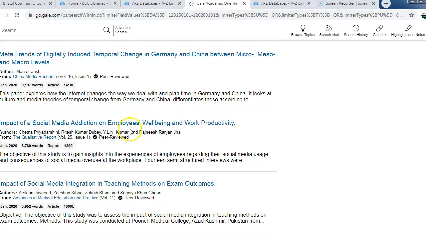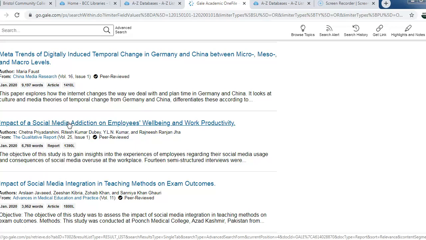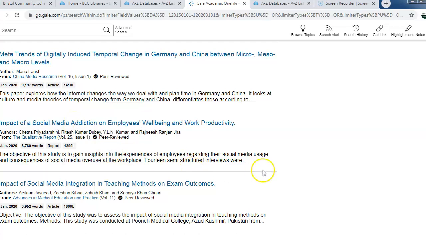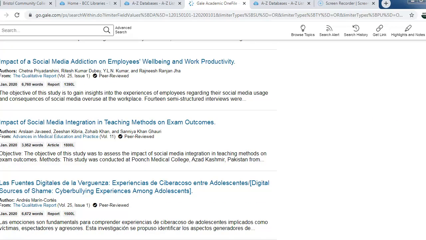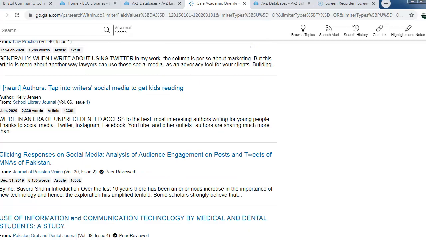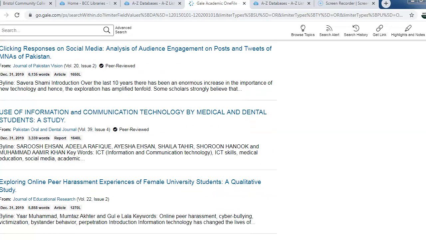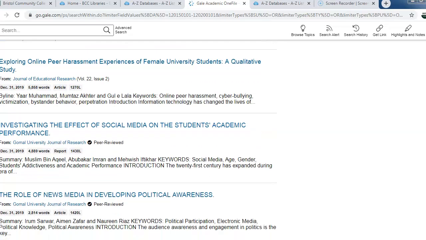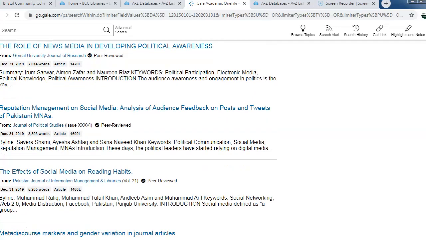So maybe here's one, the impact of social media addiction on employees' well-being and work productivity. So the demographic here would be probably adults. It also would be more mental health related, since social media can become an addiction for some people. That's not exactly what I'm interested in. So I just keep looking. And you can see that there isn't much about adolescents here. If I kept going through all 2000, I might be able to find some.